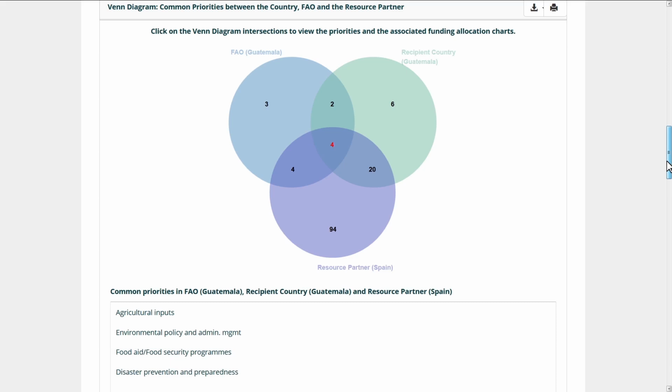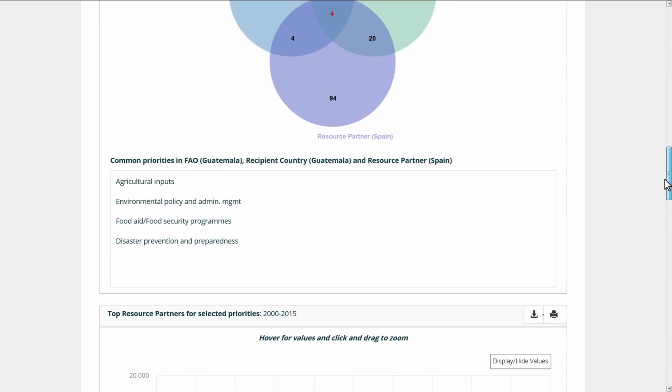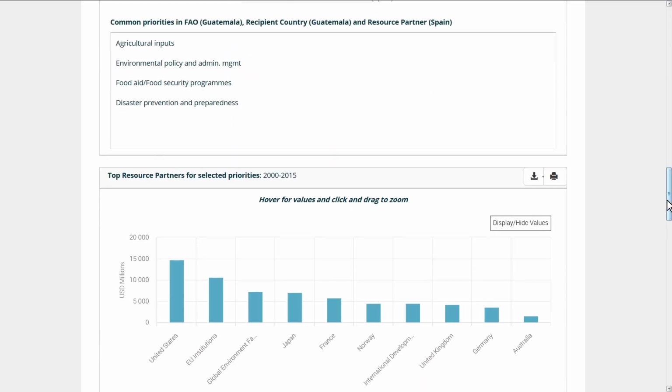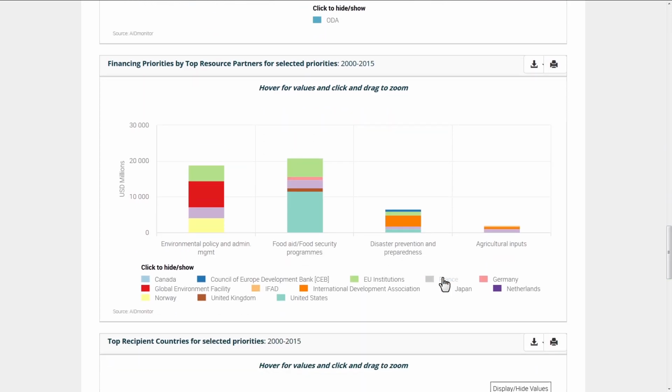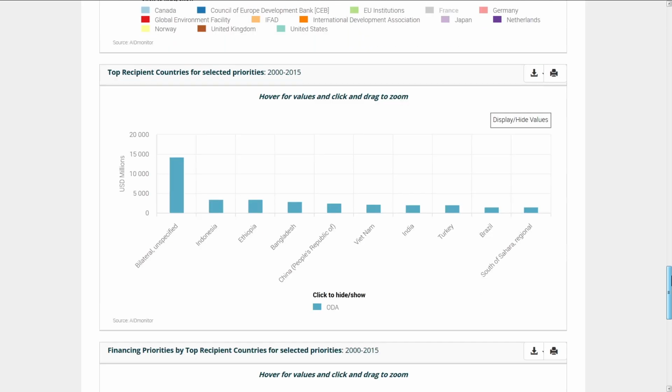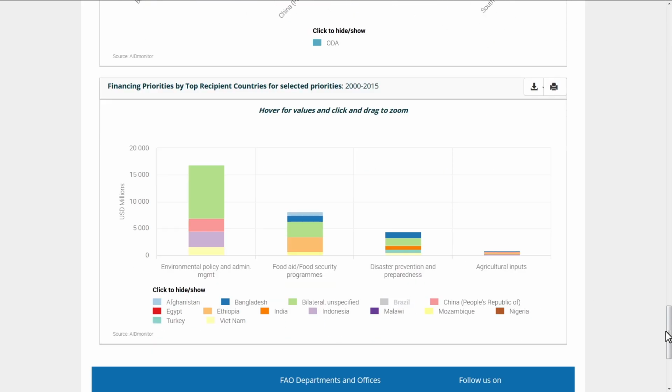You can see the list of priorities as well as an initial analysis of the selected subsectors. Find the largest resource partners for the aggregation of these priorities, as well as a breakdown by subsector. The same analysis is provided at the level of the recipients.